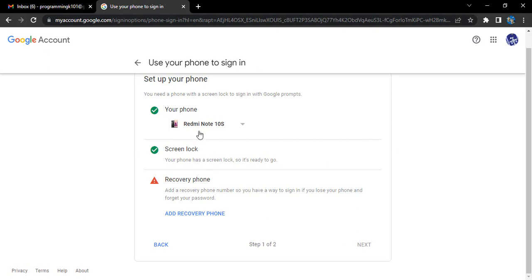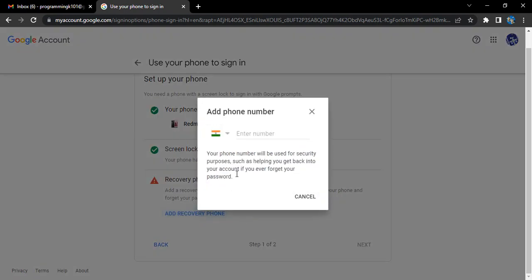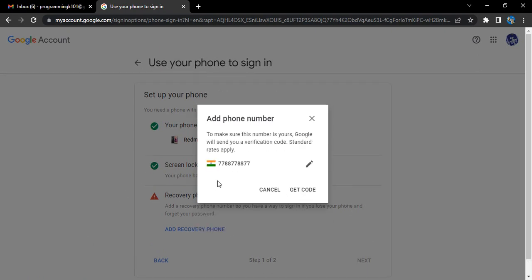Okay, so once it has loaded, you will get to see your device and the screen lock status. If it is okay, then you will see a check mark. And if you want to enter a recovery phone number, that you can also add. So it's actually a mandatory step. So let's just add a dummy number. Okay, it's just fine. Click on next.